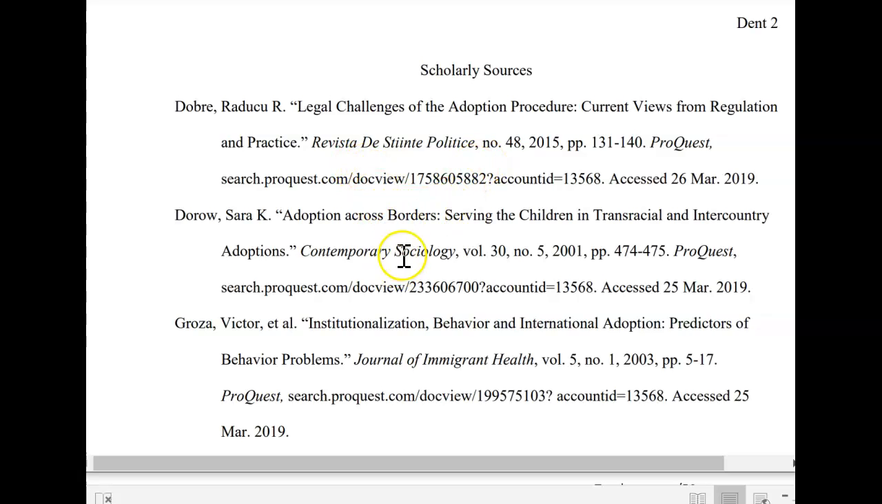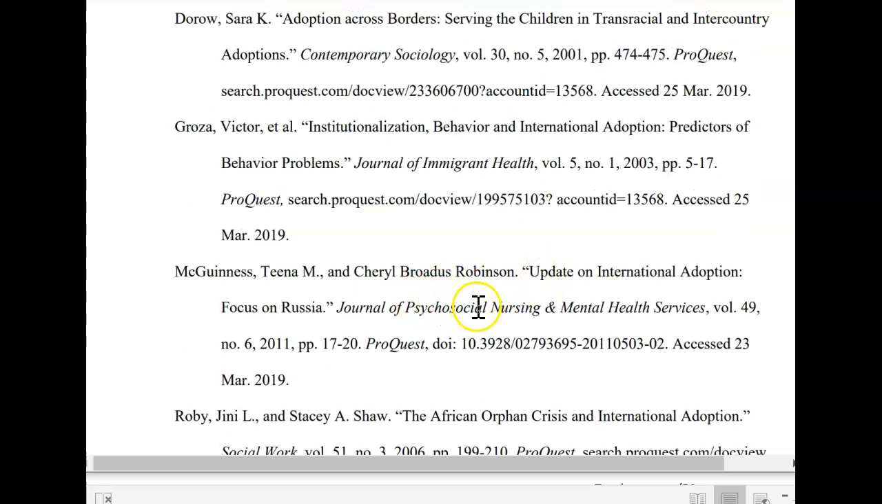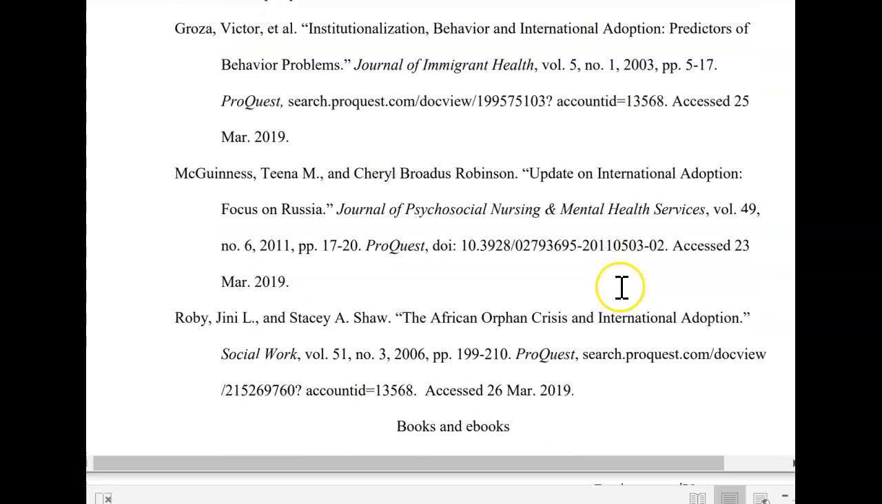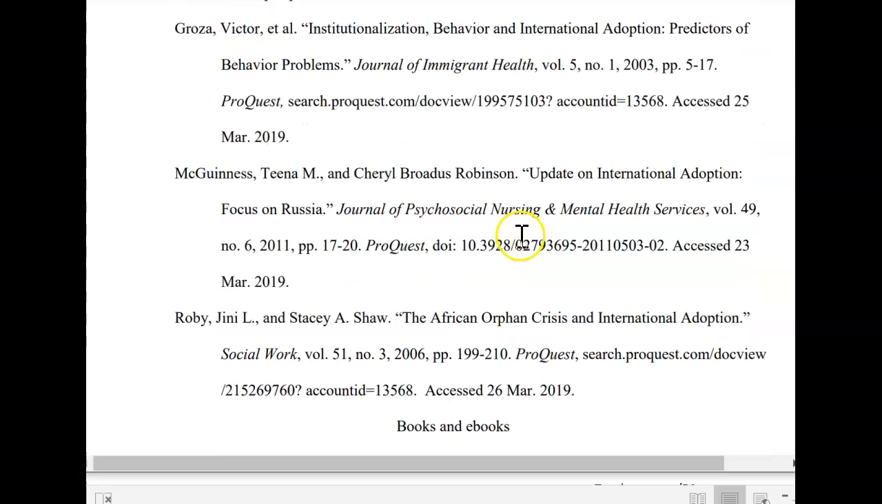In this particular one, the scholarly sources come next. These come from some academic journals: Contemporary Psychology, there's Revista de Ciência Política, I think that's Portuguese. This is an English translation of that. What else we have? The Journal of Immigrant Health, Journal of Psychosocial Nursing and Mental Health, Social Work. So these are academic journals for those various disciplines. In a later video this week, I'll talk about how to include this DOI number if you encounter that.